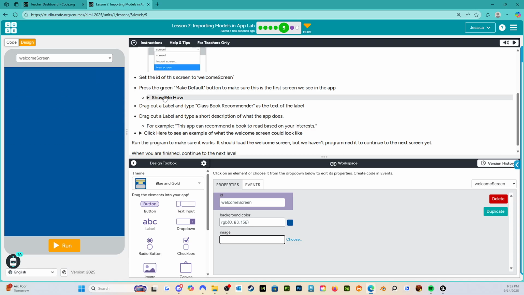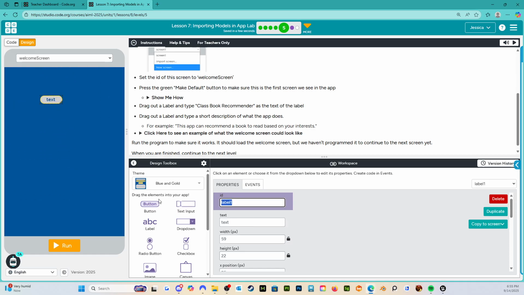All right, drag out a label and type class book recommender as the text of the label. All right, so this is the label right here. We're gonna drag it out, and we're gonna say, class book recommender. All right. So far, I'm keeping up with things.